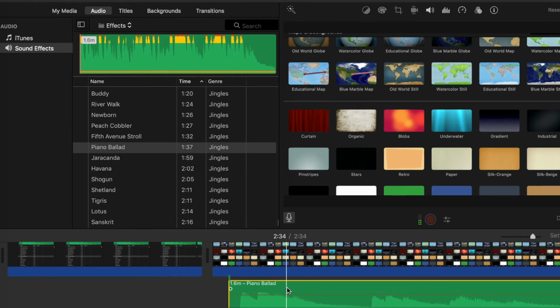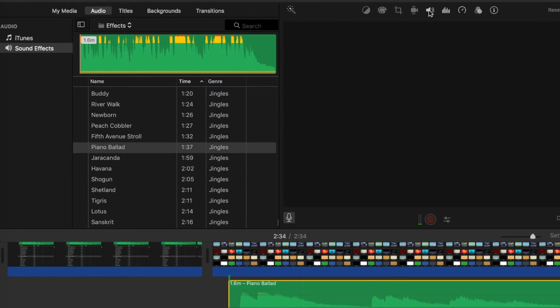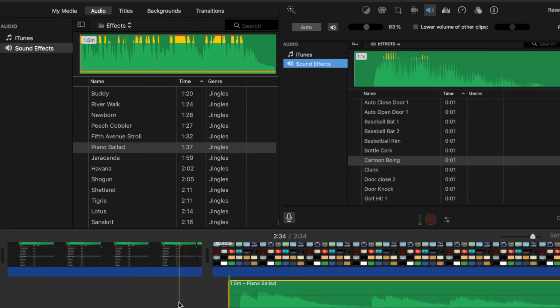Another place where I can edit sounds is I can go up here to the top where the volume is, and I can use this little bar just to move the sound up and down. Look at the green bar at the bottom, you'll see it moves over there as well. Let's have a listen.